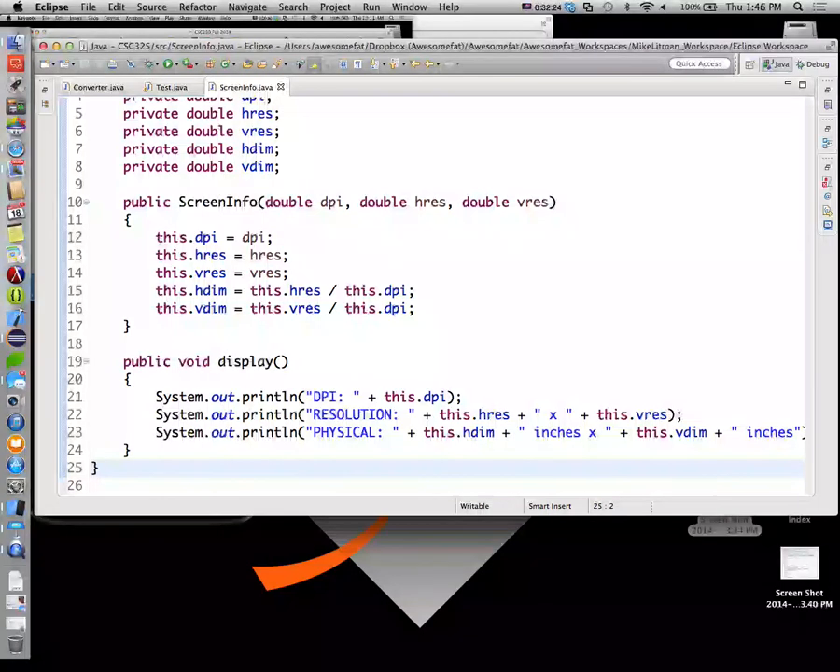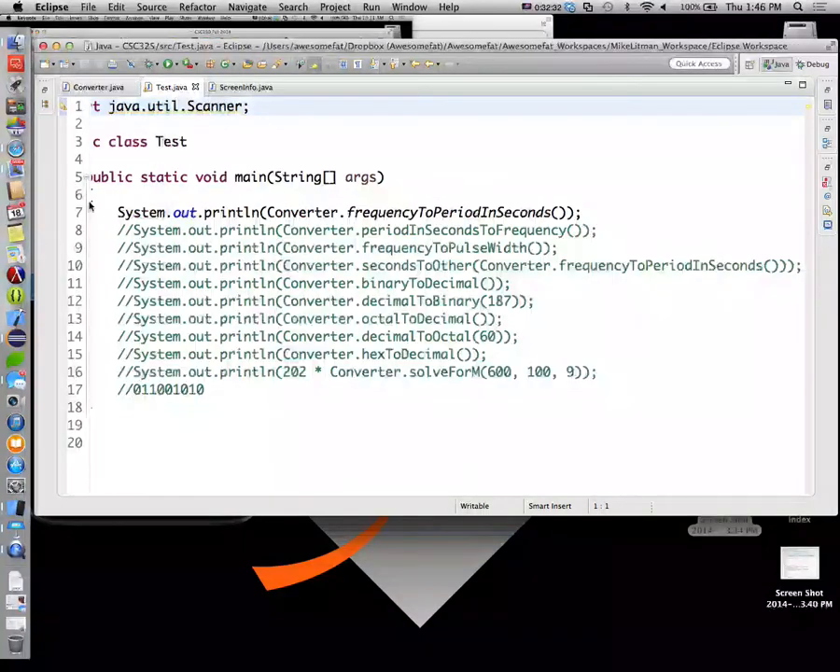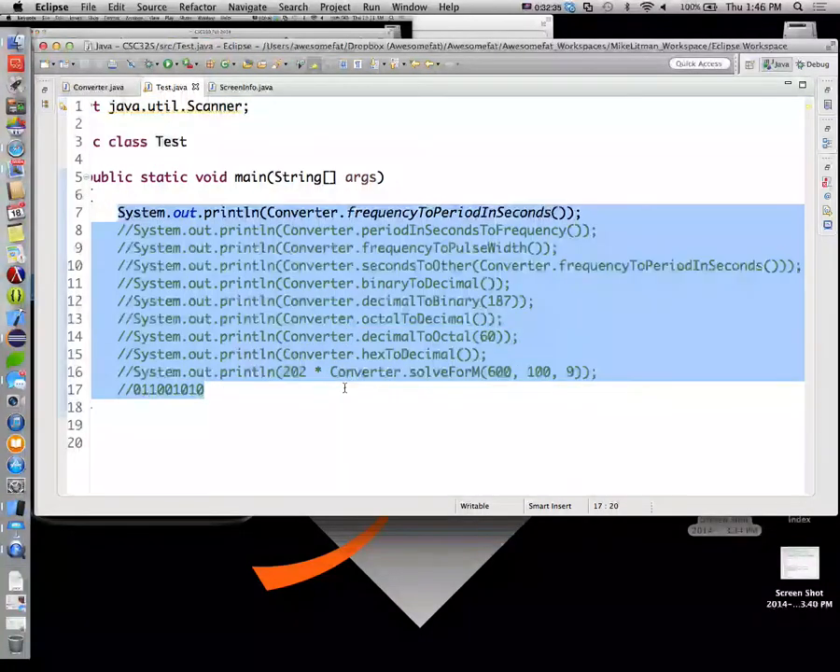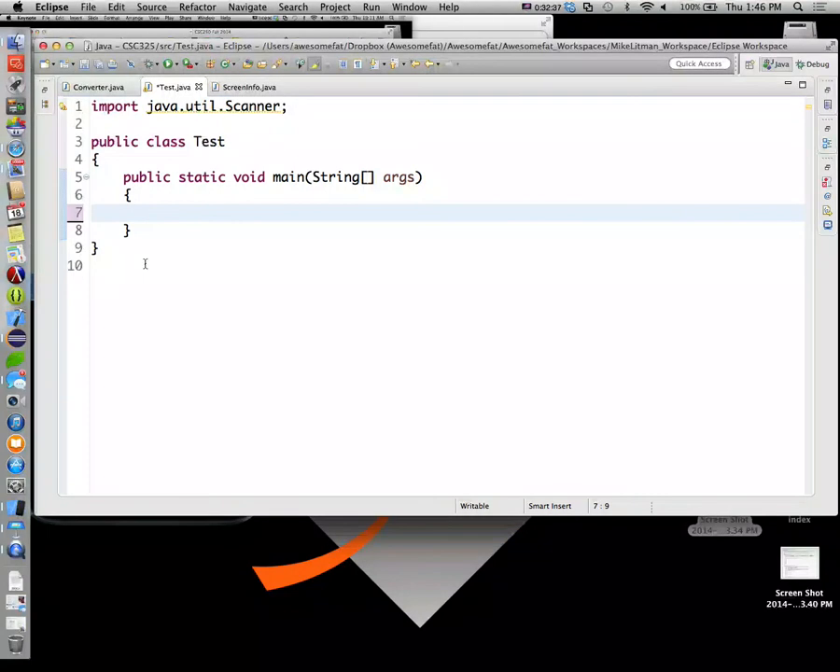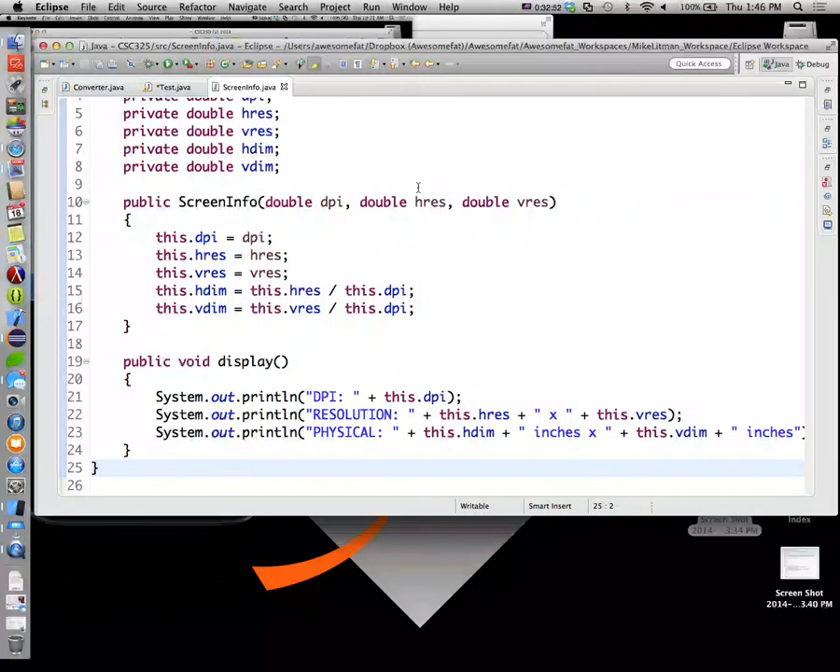All right. So we'll test this on our 4S real quick. We'll go into test, which is where our main is. We'll delete all this extra stuff. And we're going to create a screen info object called SI equal to new screen info. We only have one constructor for this, and the constructor we wrote requires us to pass it the DPI, the H resolution, and the V resolution.